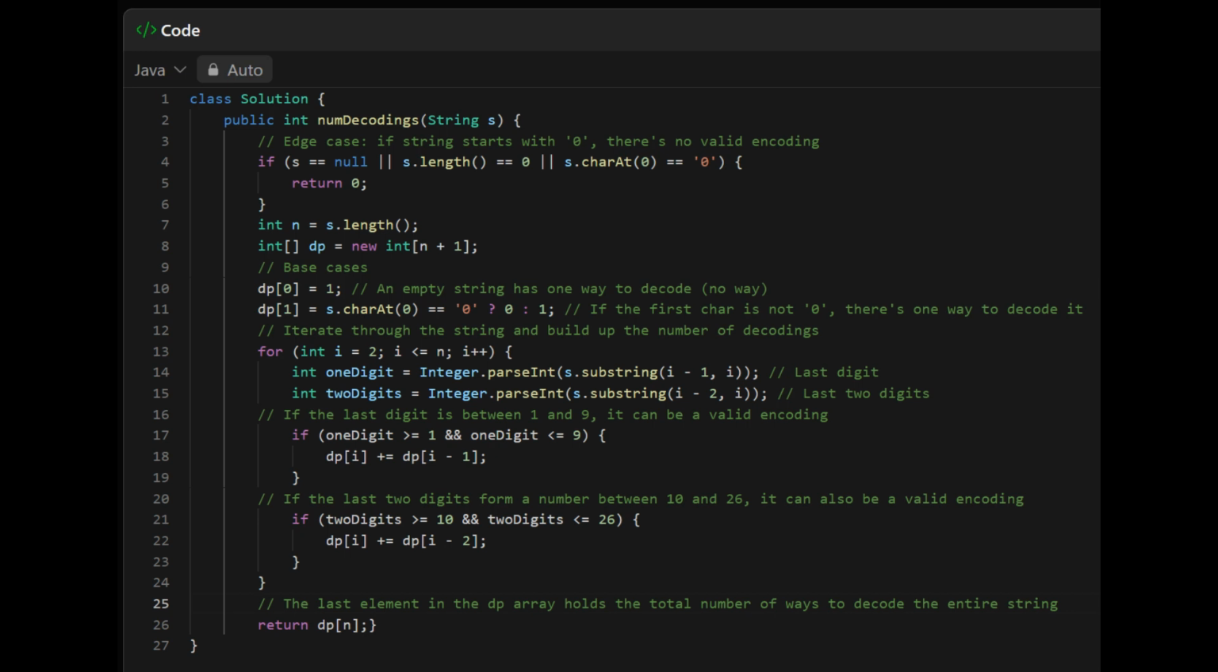3. Base cases. The code sets dp[0] equals 1, implying that an empty string has one valid way of being decoded, doing nothing. It also sets dp[1], the number of ways the first character can be decoded. If the first character is 0, it gets set to 0, otherwise it's set to 1.